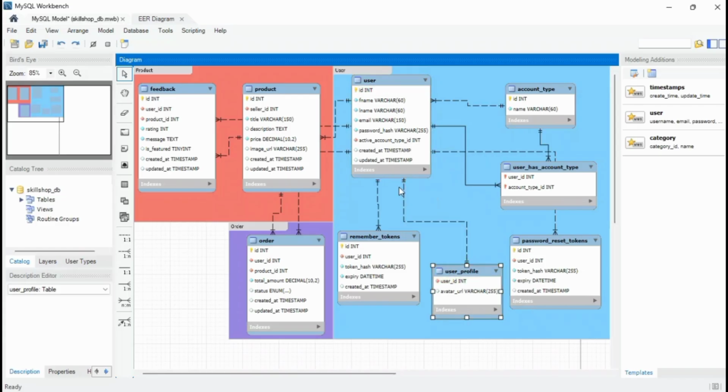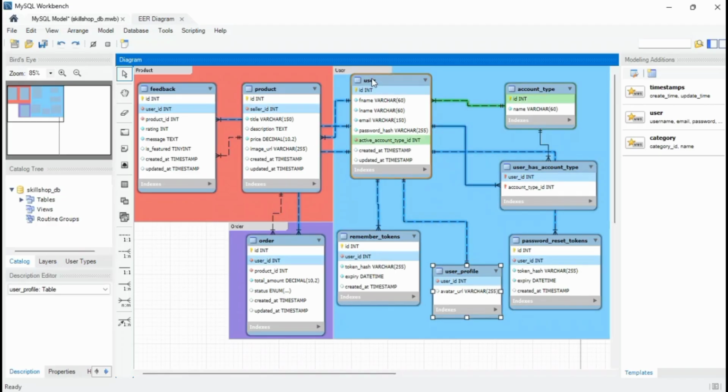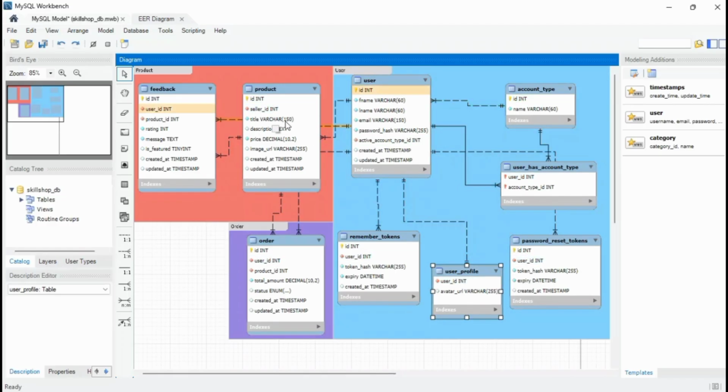Here I have a one-to-one relationship with the user table, and also a column named avatar URL. Next, in the product layer we have 2 tables. The first one is the product table. Here I have the ID, then the relationship with the user table, seller ID, which is one-to-many. Then I have added title, description, text, price, decimal, then the image URL, created at and updated at.